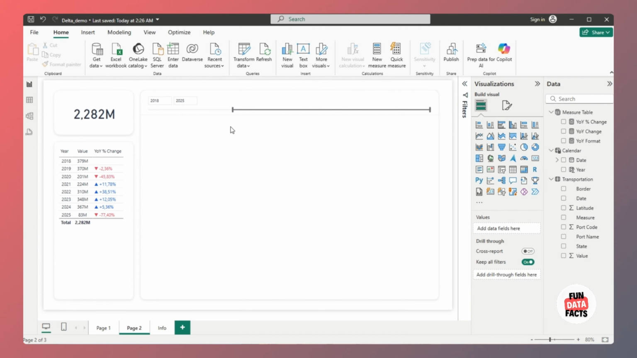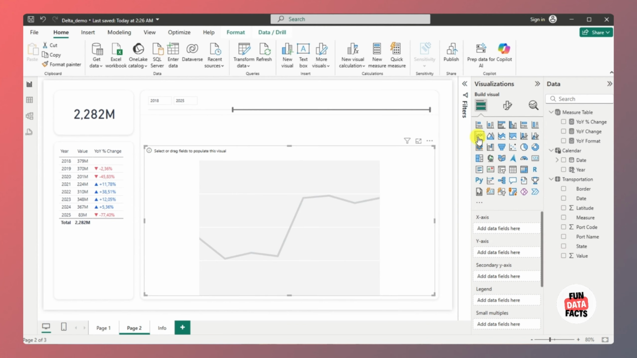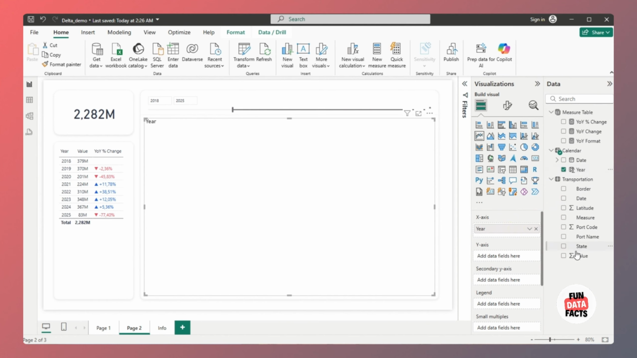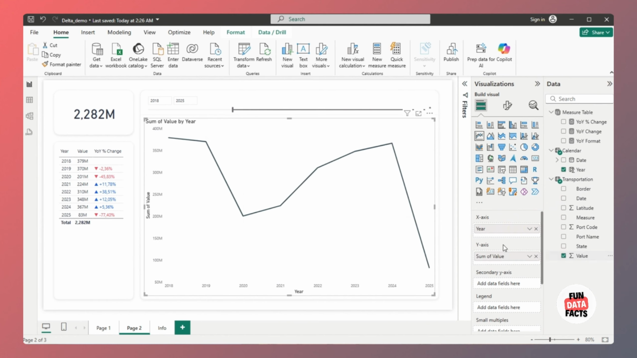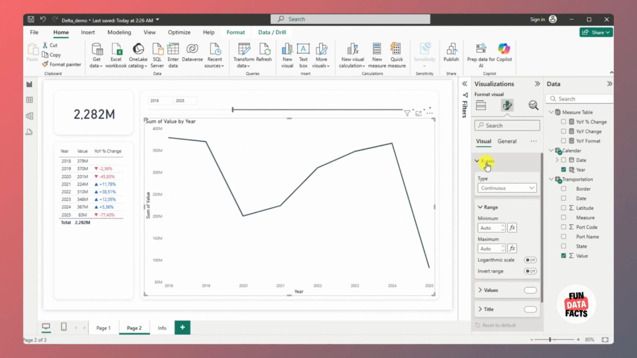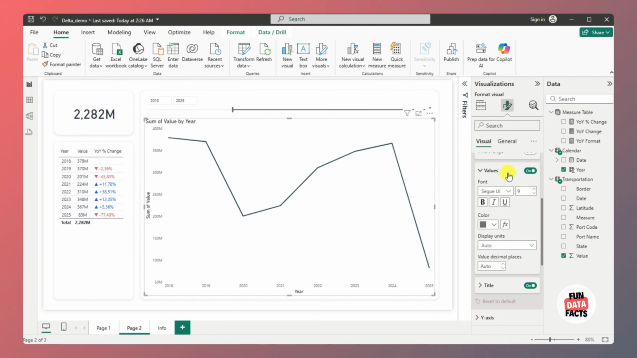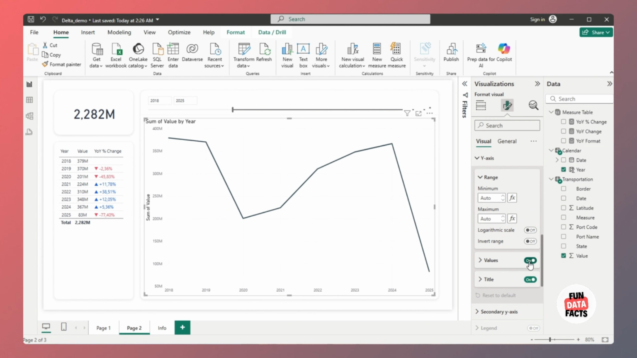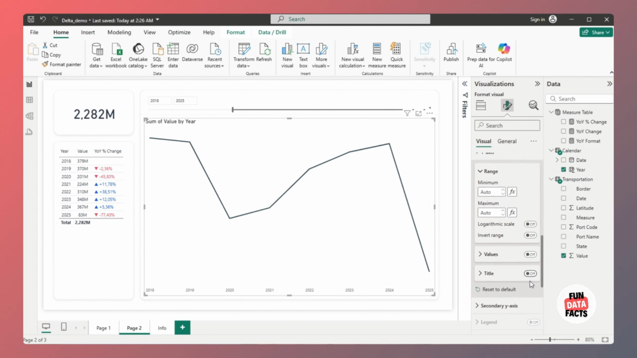And finally, let's fill in this empty space here with a line chart. Select a line chart, add a year to the x-axis and value to the y-axis. Now let's customize it. First, turn off the x-axis title. For the y-axis, turn off the values and the title.